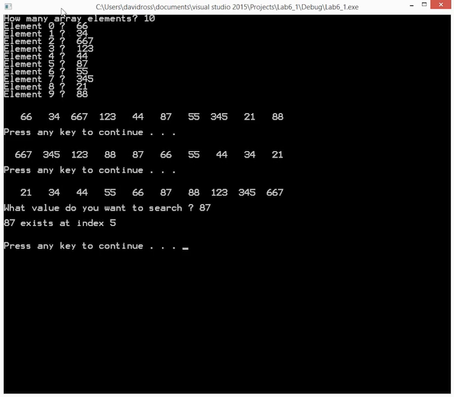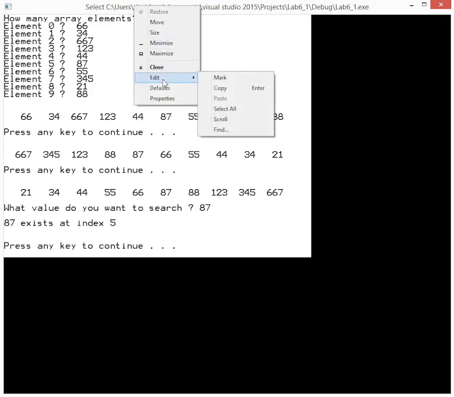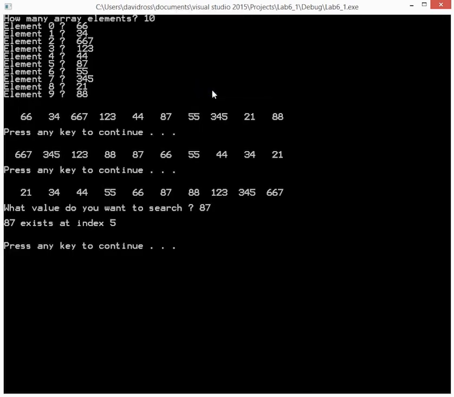Now we can also do what we talked about last time. We can grab everything here and mark it by holding down the left mouse button, selecting this. We can right mouse click, we can say edit, and we can say copy, and then we can paste this into our program. Now this is a run that we've done with 10 elements, and we did find in this case that the element existed.